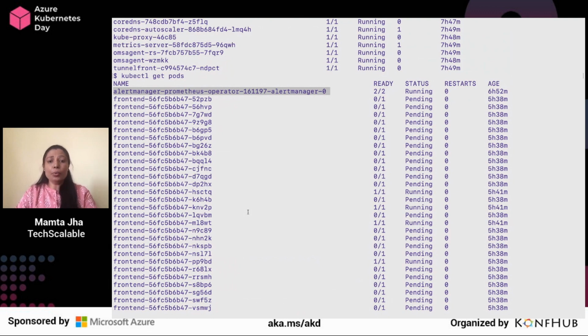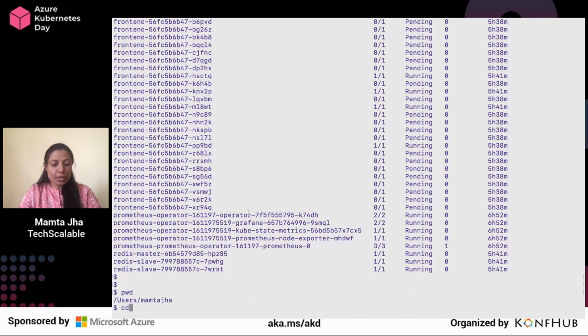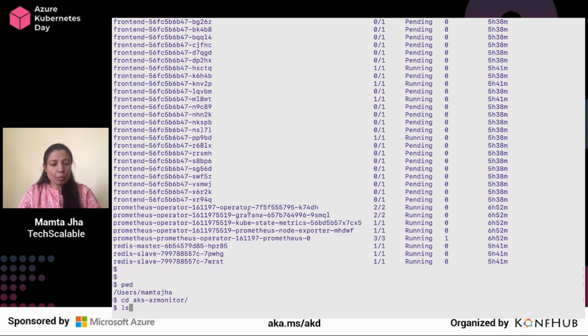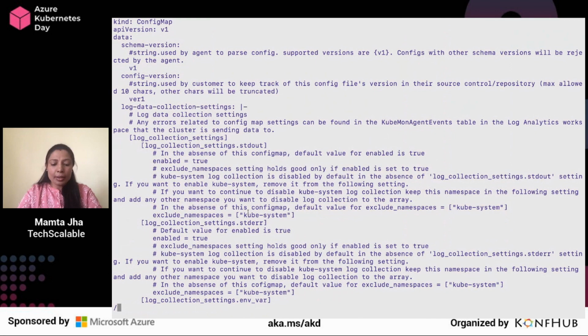But if I tell you that with Azure Monitor you have to do nothing to do that, how cool would that be, right? I don't have to host a separate Prometheus server to get the Prometheus monitoring done. With Azure Monitor, it's pretty easy. Let me quickly go to my configuration map file, which I apply to my agent which is running.